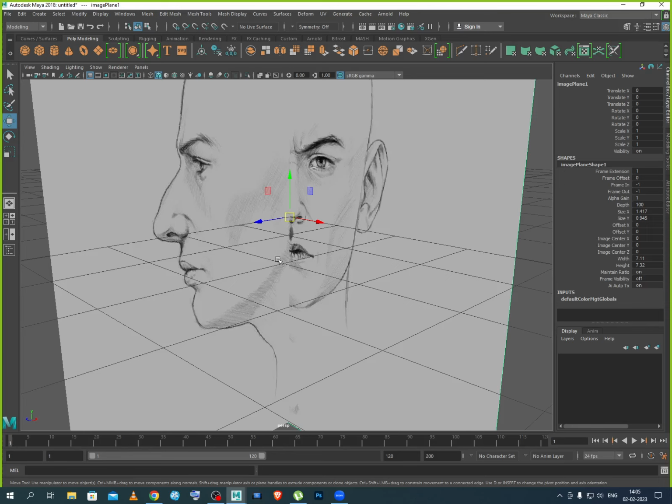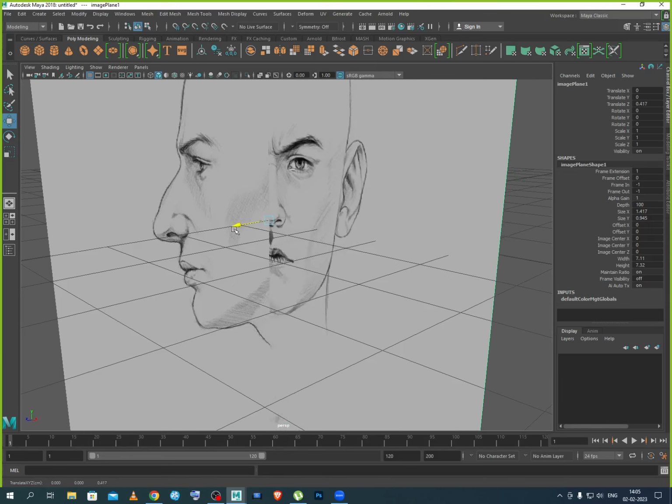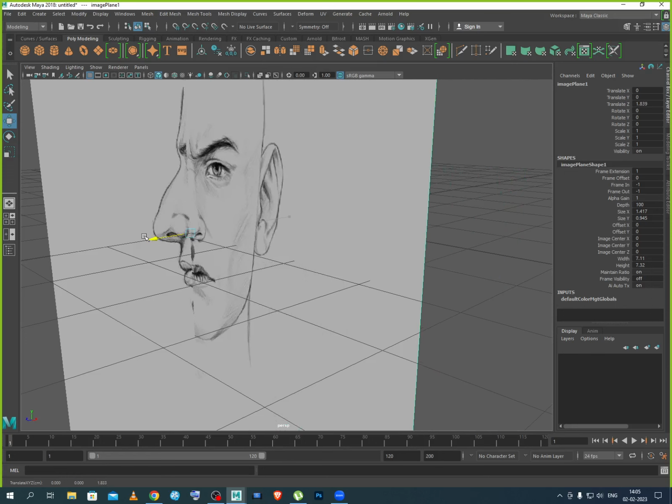Yeah. So what we have to do, we have to move this in front and see whether it is matching this one or not. Just move this one front and see. Can you see it?